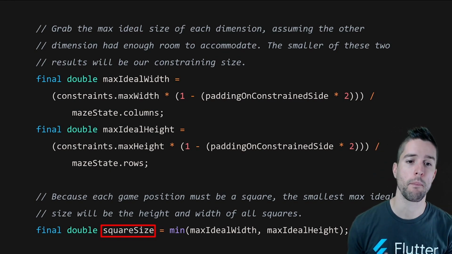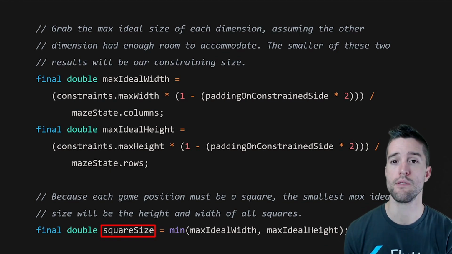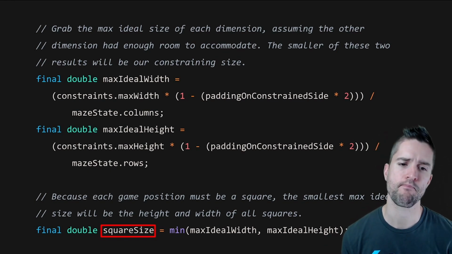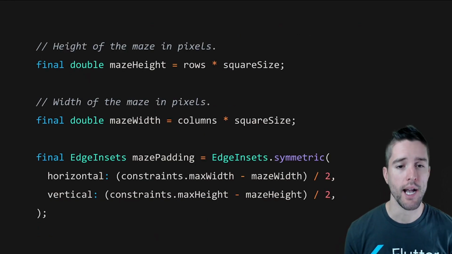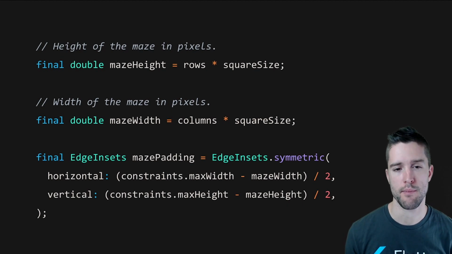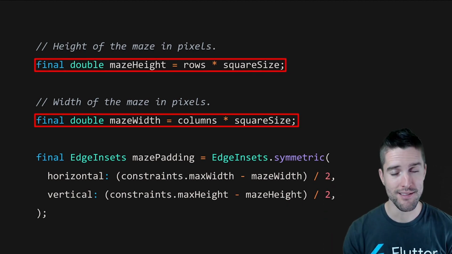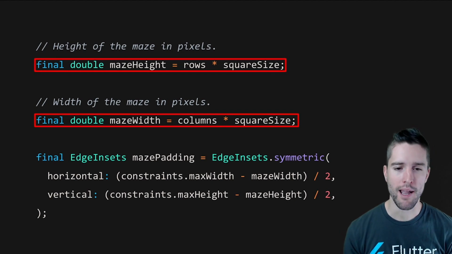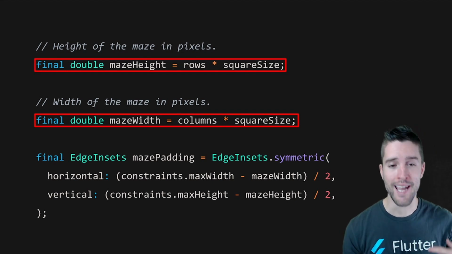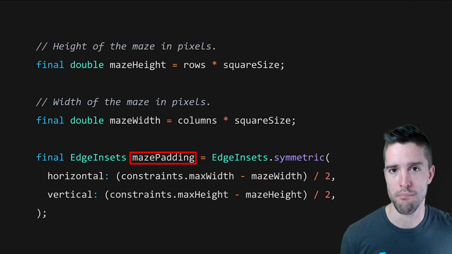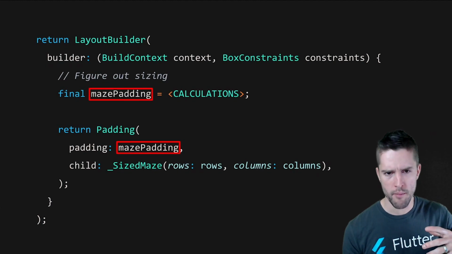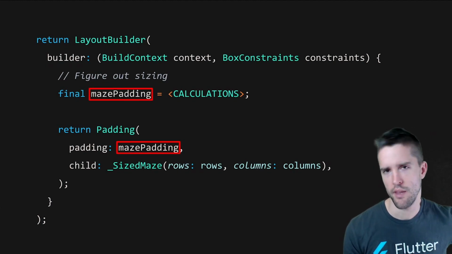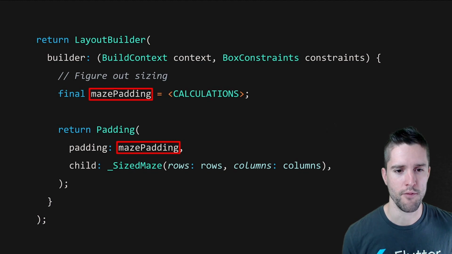And this variable is all important. We are going to use this again and again as we lay out our game. The square size variable, we have to know this. Moving on, we can use that variable with the game size to calculate the actual dimensions of the maze. And then we combine that with the constraints provided by the layout builder, and we finally arrive at our maze padding. So returning to the previous code, we have our maze padding now, and we can position everything in the middle. And I've got a video here that shows us how this behaves.